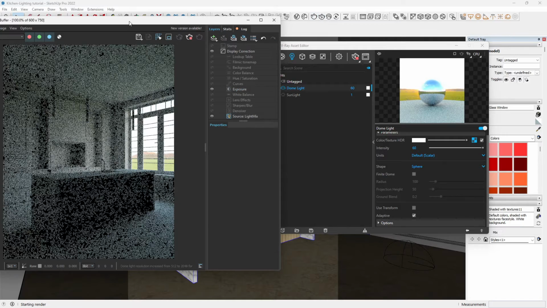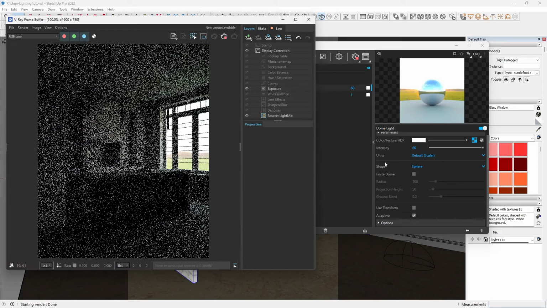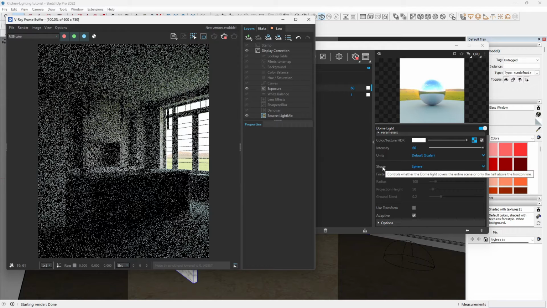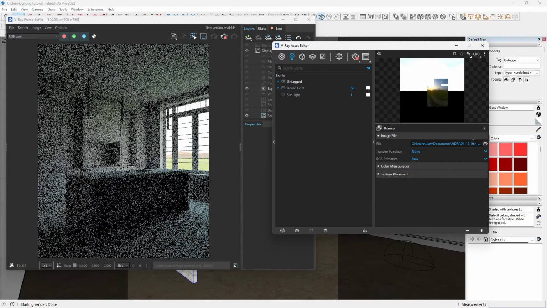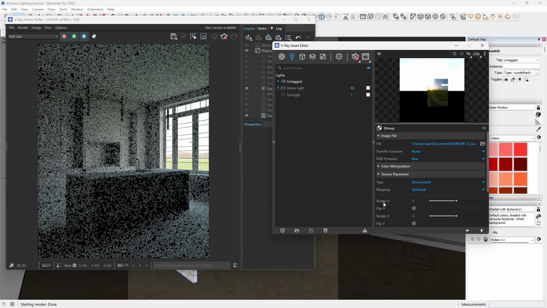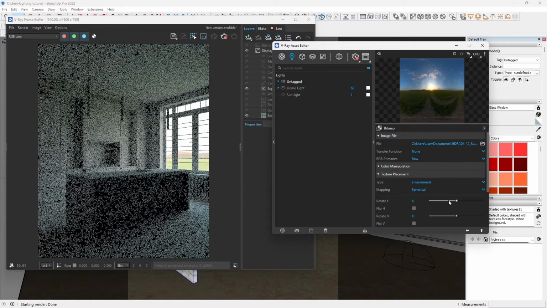Let's try and check if it is okay. Now the HDRI is fair. The way the image is wrapped around the whole environment is spherical. So you can come here to the file itself, come to texture placement, and under the rotate horizontal, you can turn it around the image itself so that it has different light simulations for different degrees.